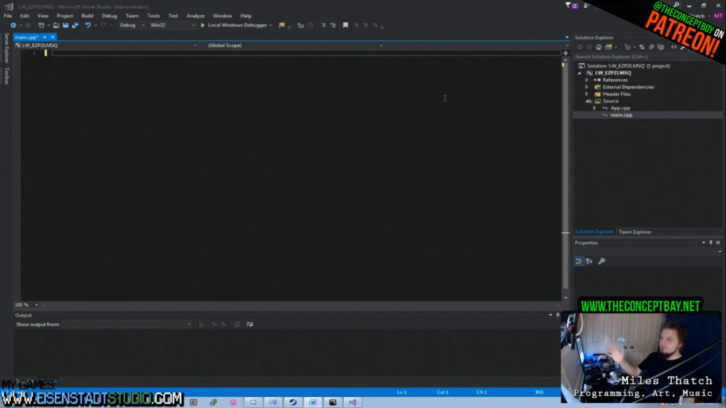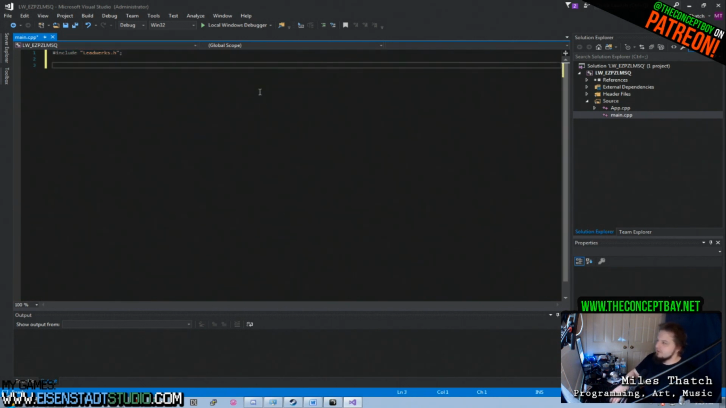We're going to start with a blank project. And okay, blank project. So what do we do now? We need to first of all import the Leadwerks library. So #include "Leadwerks.h". Leadwerks.h is the header file that contains all of the Leadwerks references and all of the features, functions, classes, anything and everything that Leadwerks offers as a game engine. So we basically load up the Leadwerks engine library.